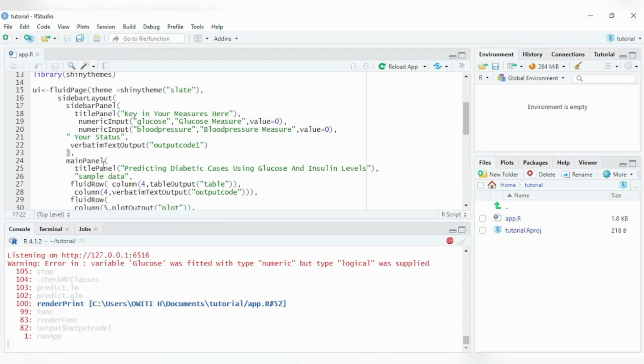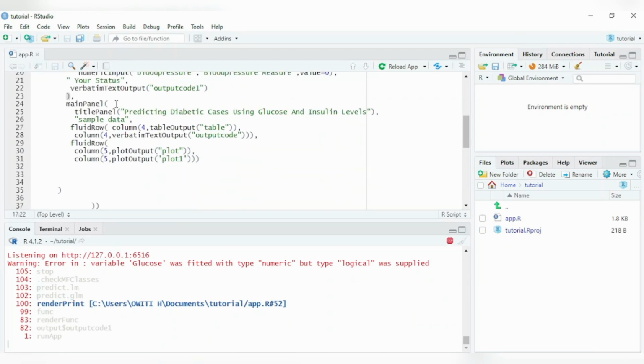Then we have the main panel. I've shown you the main panel. In my case, the main panel has a title panel, the title I've shown you. Then we have the fluidRow. The fluidRow is where I divide the main panel into rows. In my case I've divided it into 2 rows.